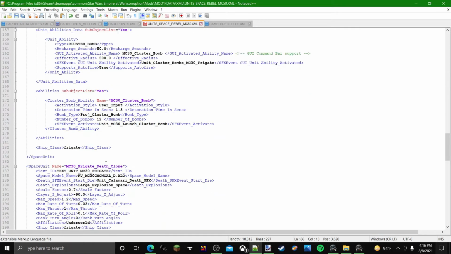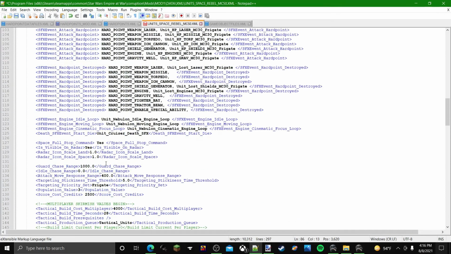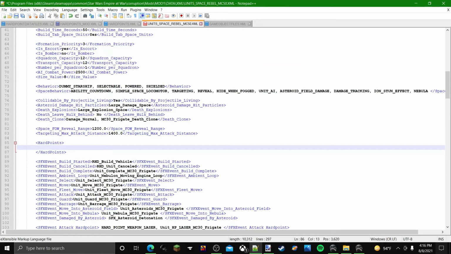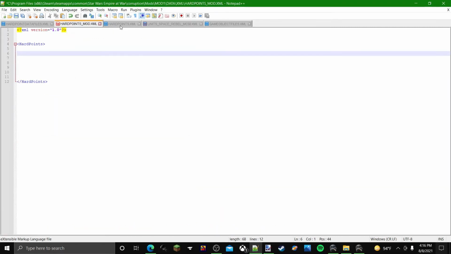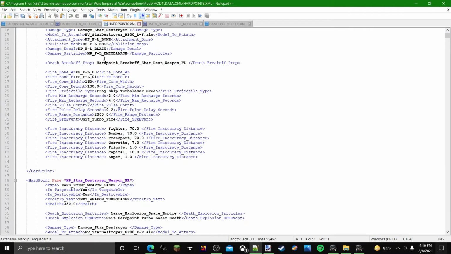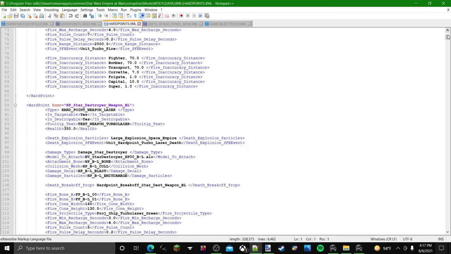And that's pretty much it. Okay, that's done. You're done coding everything in this main file. Now we just got to add the hard points. Now you go to the hard points mod folder I had you create a second ago. Now you find the hard points that you want to copy.